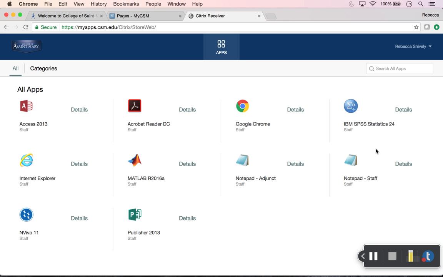And if you have any issues with the Citrix plugin, definitely reach out to PC Help. They're pretty responsive and pretty good at troubleshooting things, even remotely. So I've already installed the plugin on mine, so I'm just going to go ahead and click on SPSS. Make sure to only single click it because otherwise sometimes it'll open up like a million windows and that's always fun to deal with.